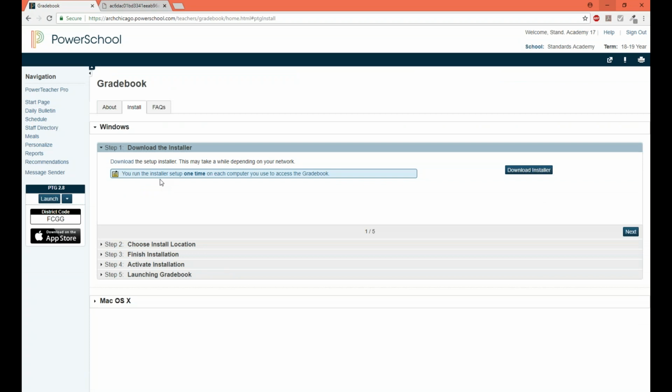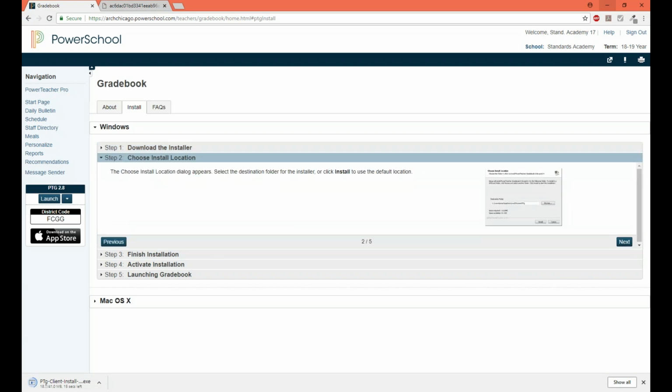Okay. Now this web page is automatically going to detect whether you're using a Windows or a Mac computer, and it's going to give you on-screen instructions on what to do. So here you can see there's a step 1, download the installer. So you're going to click this download installer, and it's going to download something to your computer. Then once it's done, we'll move on to the next step. So once this is done downloading, we can click next to get to the step 2.